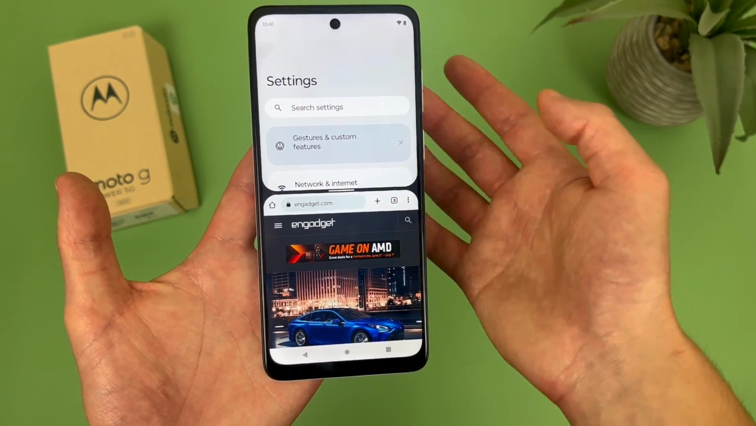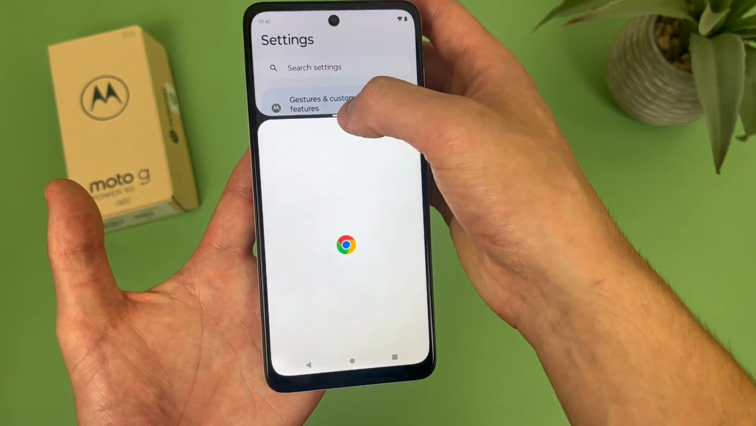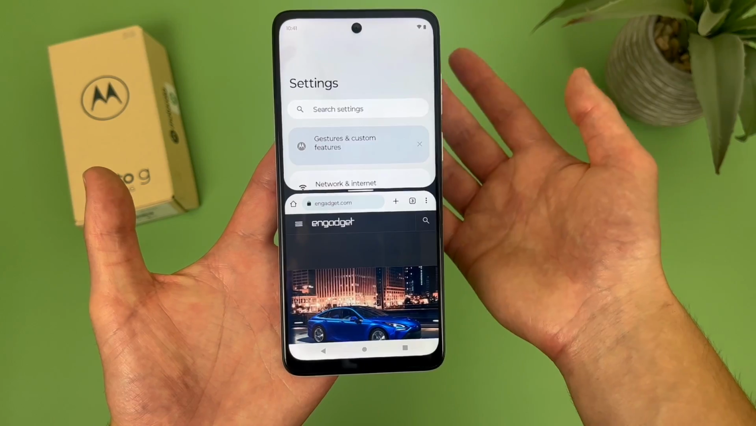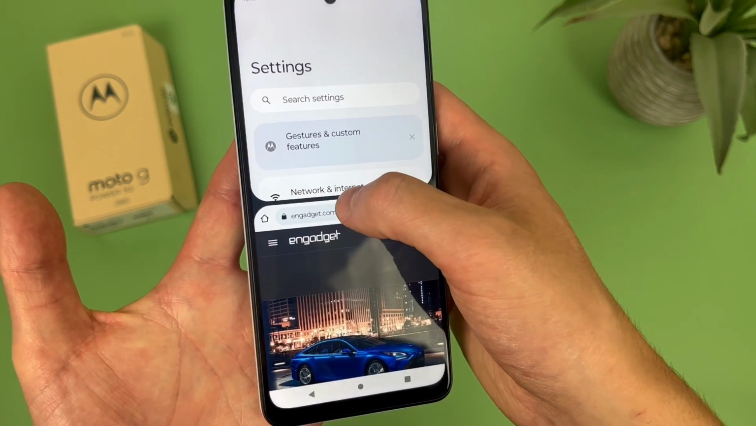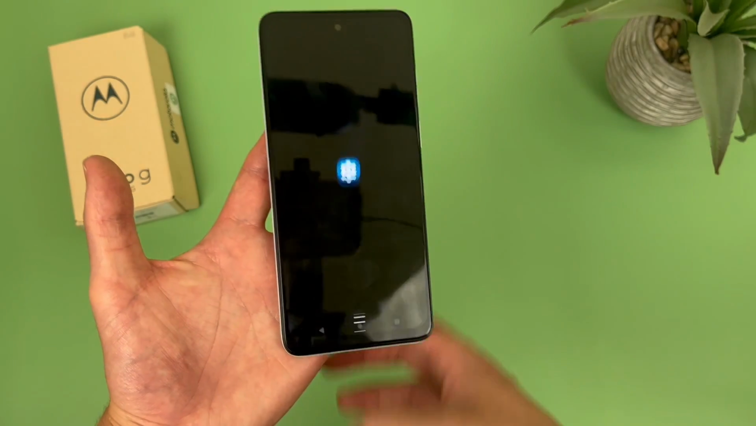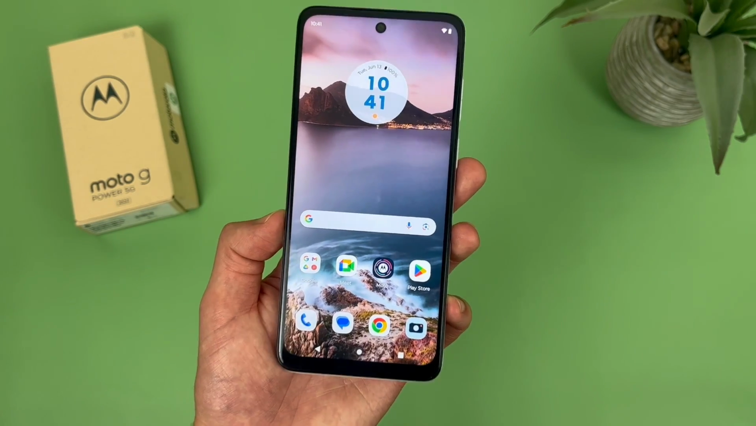From here, you can change the size. So if you want it to be a little bit bigger on the bottom or a little bit smaller. And to get out of split screen, take this bar and slide it either all the way up or all the way down. Now I'm going to show you a feature called 3-finger screenshot.